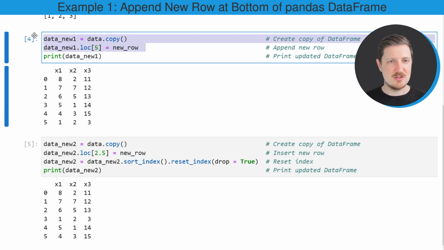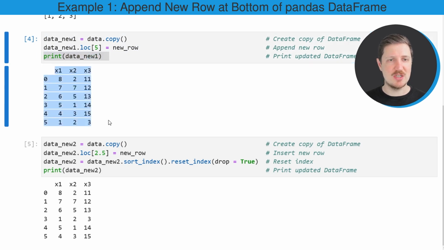You can see that by running the print function once again, and then our data frame is printed below the code box. And as you can see, at the 5th index position, we have added the values in our list as a new row to our data frame.